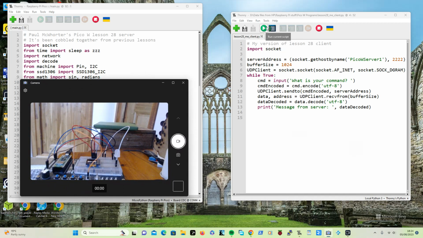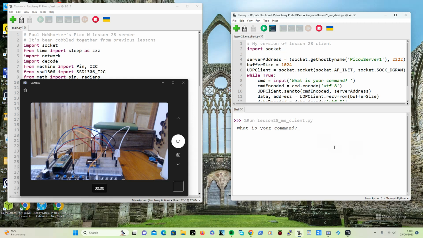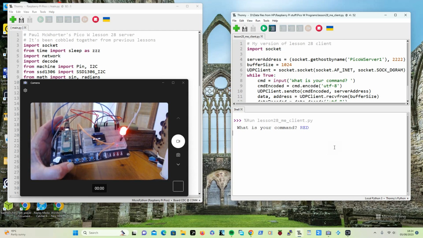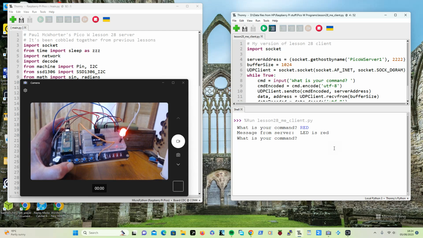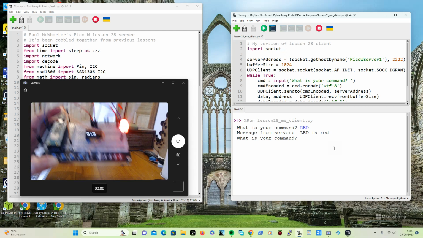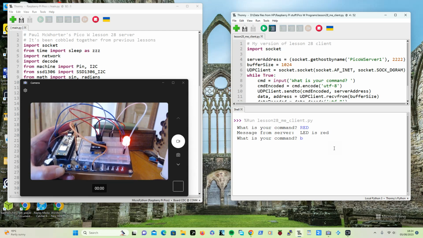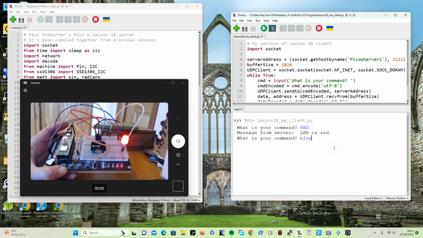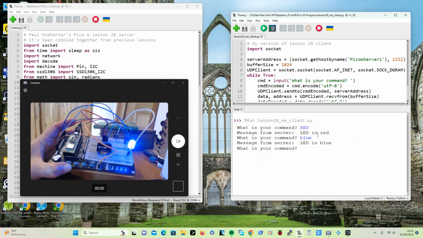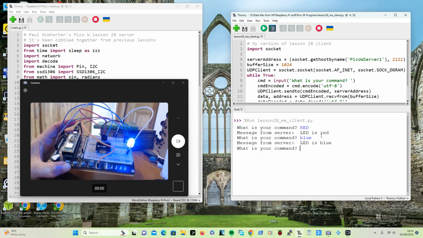So we will start the client running. What is your command? We will go capital red. And it turns the LED on. And it says there, which you can't see, LED is red. Well, that's good. Right. Blue. It doesn't matter about the case. That's blue. And that says LED is blue. And it sends back the message from the server to the client saying LED is red, LED is blue.